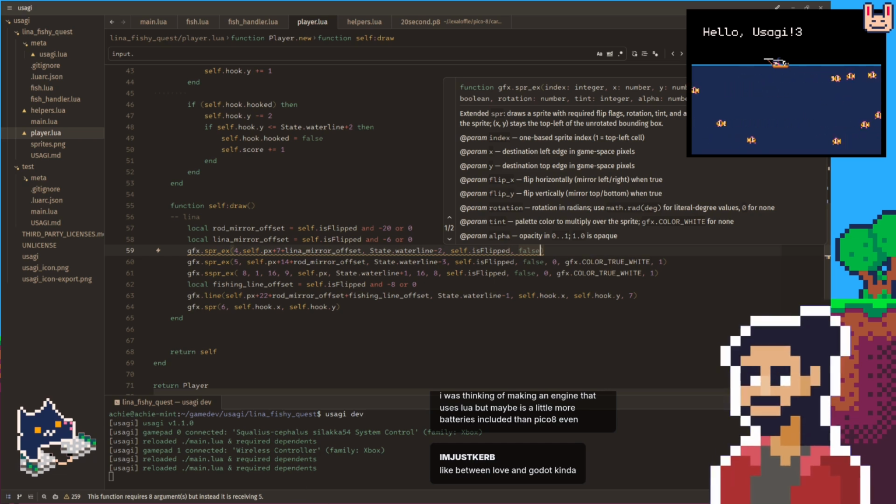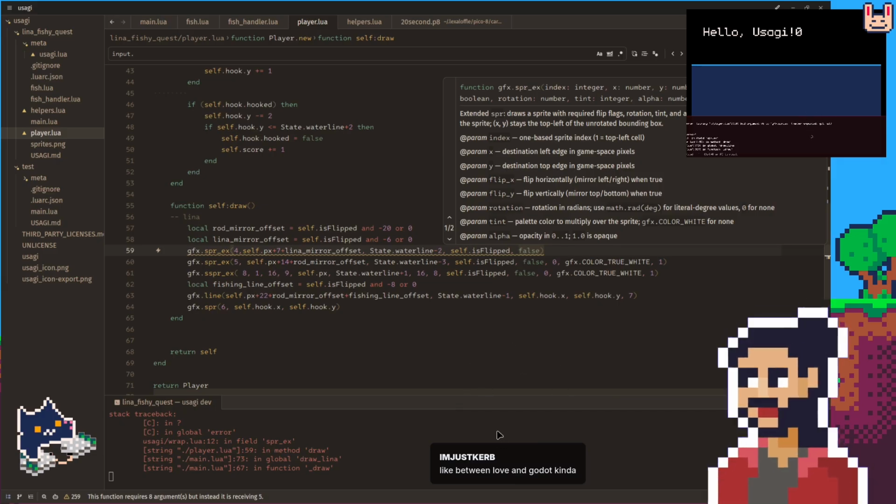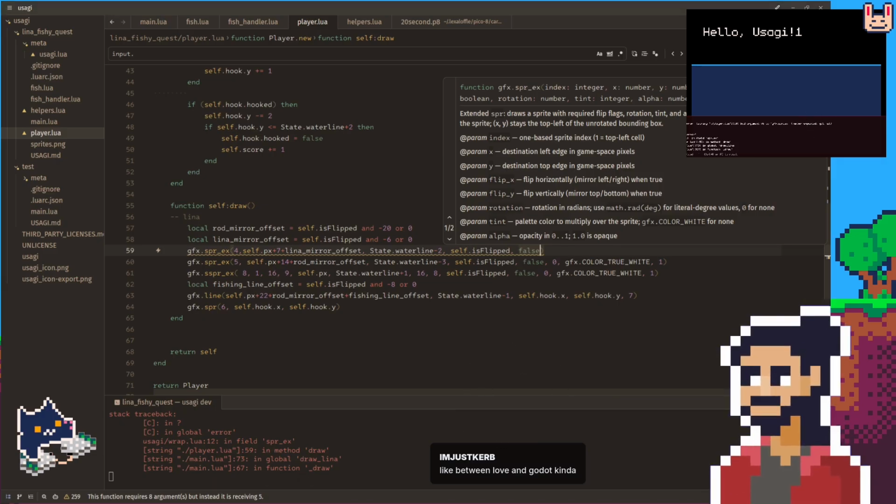So the LSP, yeah, you see, number expected got nil. So it doesn't have default values, which feels weird to me.